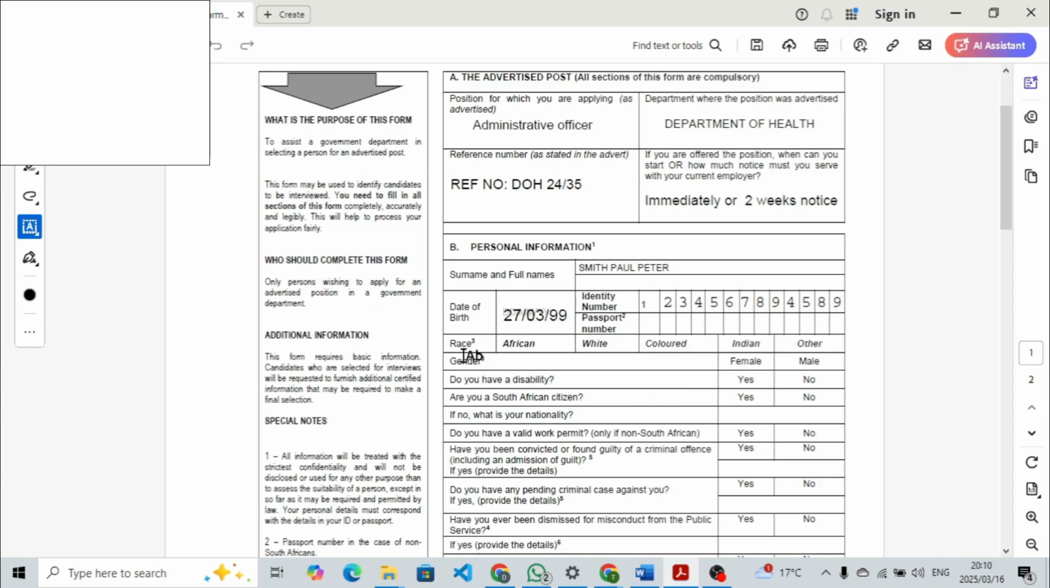And then here it says race. So here you must select. If you're African, you select African. If you're white, select white. If you're coloured, you select coloured. If you're Indian, select Indian, and if you're none of the above, then you just select other. So as for me, I will select African because I'm African, right? And then here, gender. Me, I'm male. I come and select male.